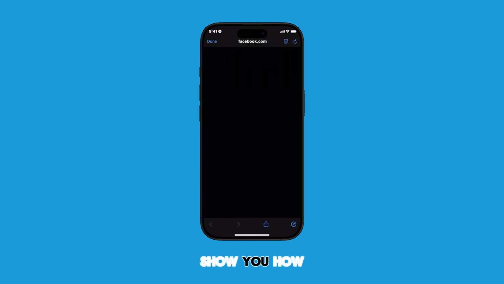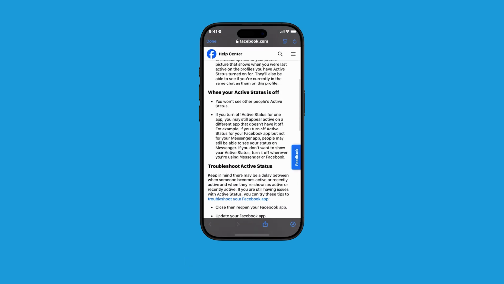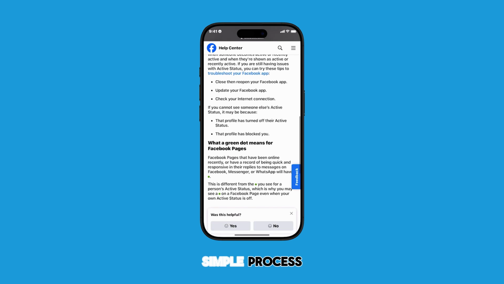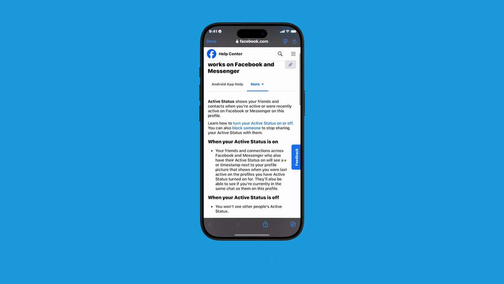Today, I'm going to show you how to manage your active status on Messenger for iPhone, especially with the latest iOS 18 update. It's a super simple process, but sometimes these things can be a little tricky to find. So let's dive right in.